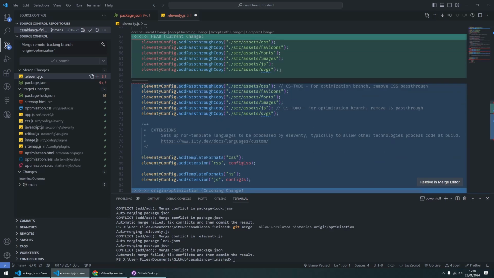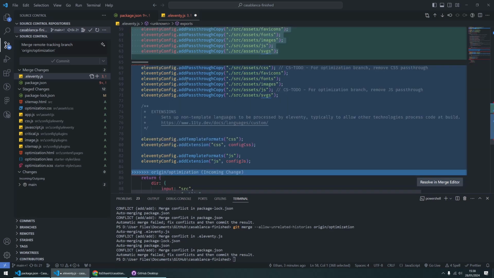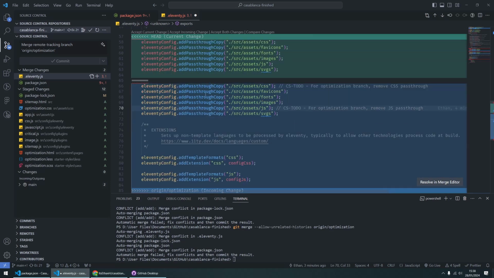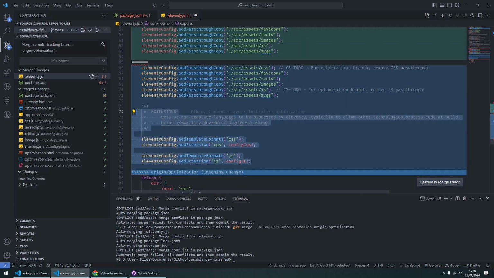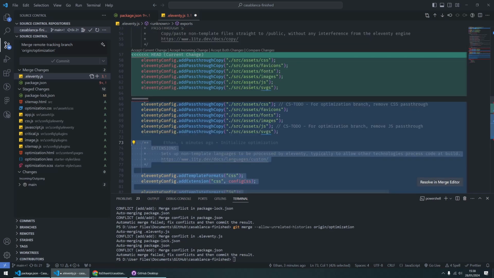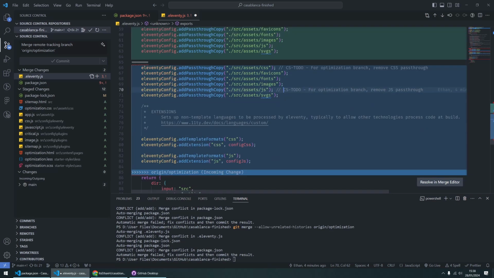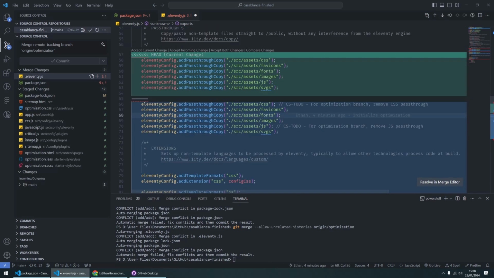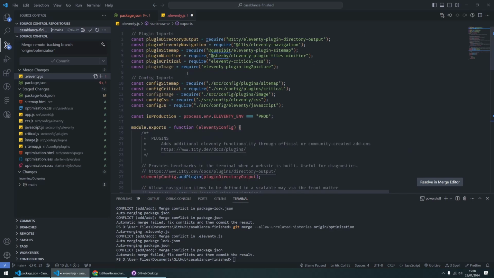So here we can see that one side, the main branch, has this code here, but the optimization branch is trying to merge in this code here. So we can tell just by looking at it that there are a few things here that don't exist on the main branch, which is up here, but these pass-through copies exist from the optimization branch, and we actually have a to-do to get rid of some of these. So we could just accept the incoming branch here, incoming merge from the optimization branch, and that's been resolved.